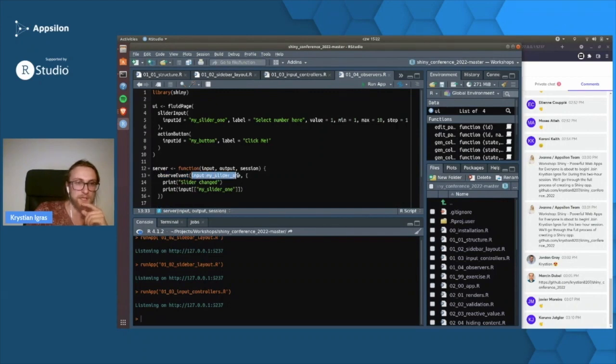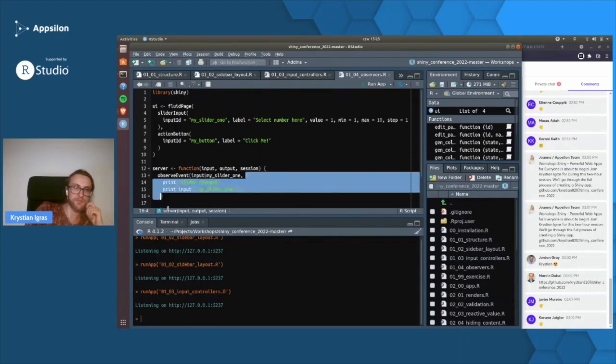As a first expression, I have used the object input$mySlider1. So what does it do? Input is the object that we have inside the server. Dollar is just the operator to take the specific element from this object. So from the input, we are taking the object with the same ID as we have in the slider input. And in this case, this expression is the current value provided by the user. So whenever this value changes, we will trigger the second expression that is passed to observeEvent.